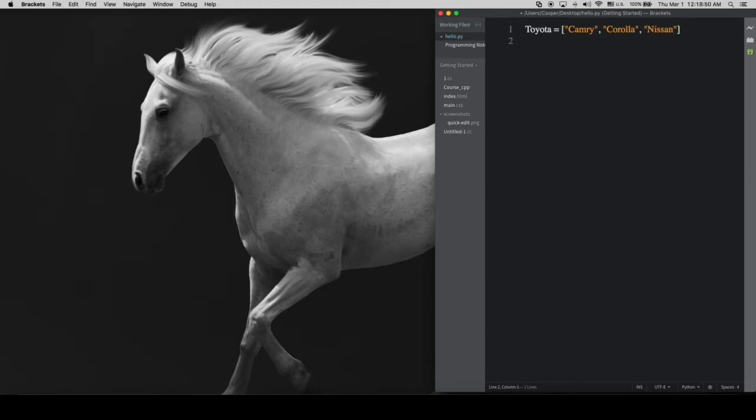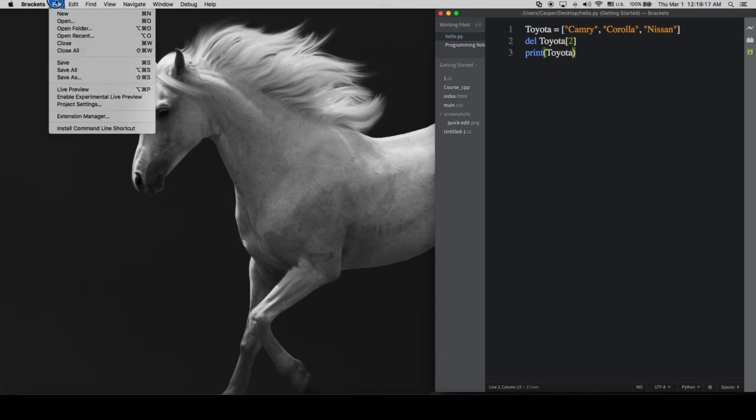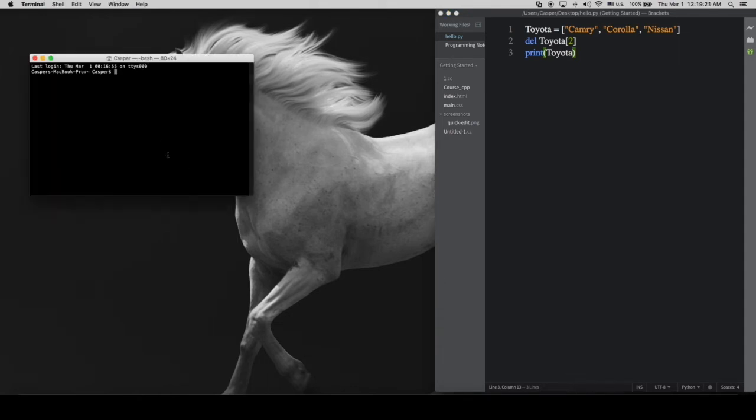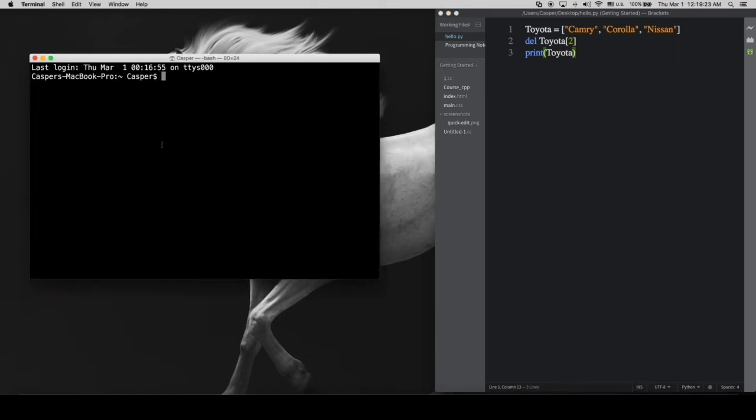So right now, to delete an element, you just have to type del and the list name Toyota with the square brackets and the number of the element, such as Nissan, whose number is 2 because Camry is 0, as we know. After that, print Toyota, save the file and try on the terminal. Great! As you see here, Nissan does not print, it's deleted already.